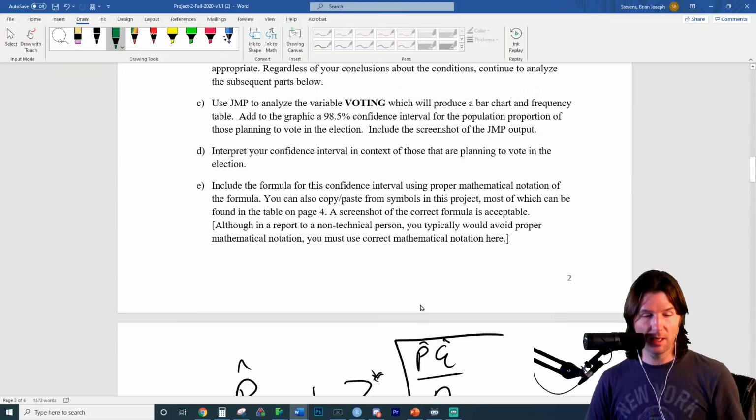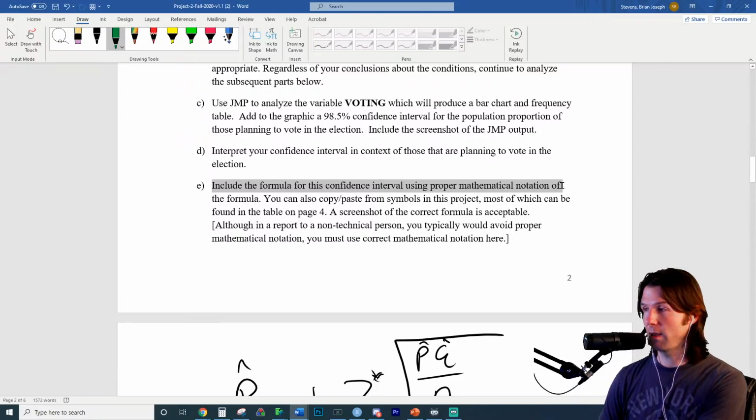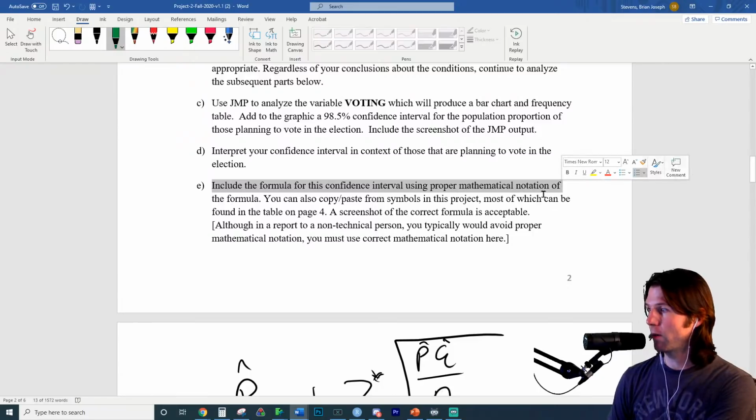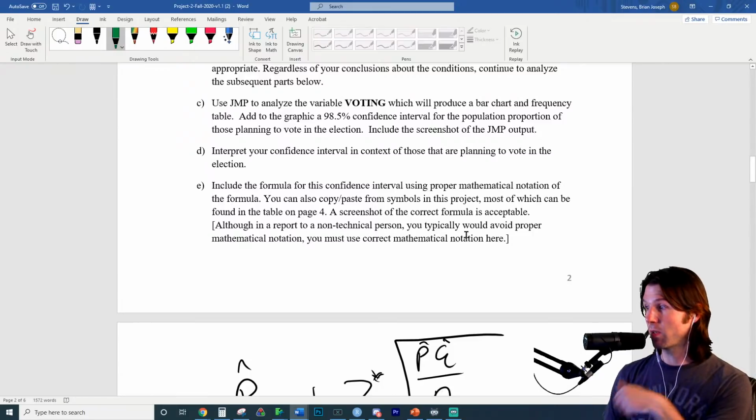Yes. So this one right here, include the formula for the confidence interval. Yep. And so this right here, use the interval for the confidence interval, include the formula for the confidence interval. Does that make sense, Sam? So good catch right there. Project help to the rescue right here.